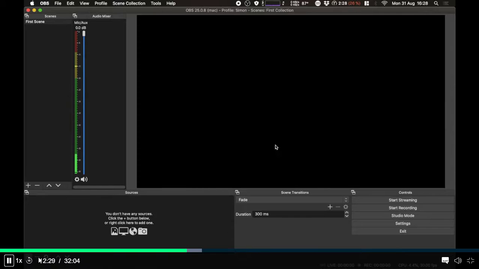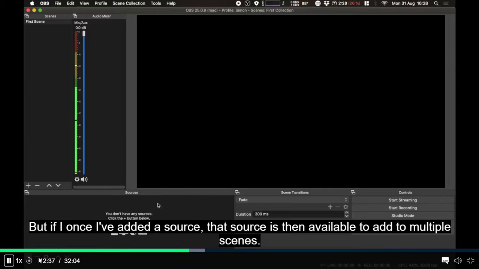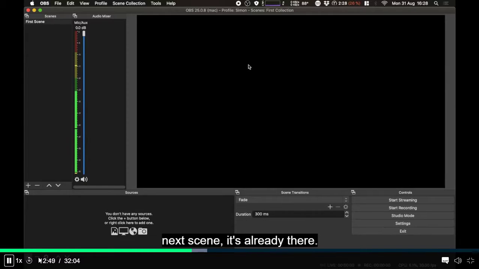On one minor note, when it comes to multiple scenes, I'll talk about this later, but once I've added a source, that source is then available to add to multiple scenes. So sometimes you might find that if you add an image to another scene, when you then go to add it to a next scene, it's already there. But we'll come across that as time goes on. So we've got an empty scene again.